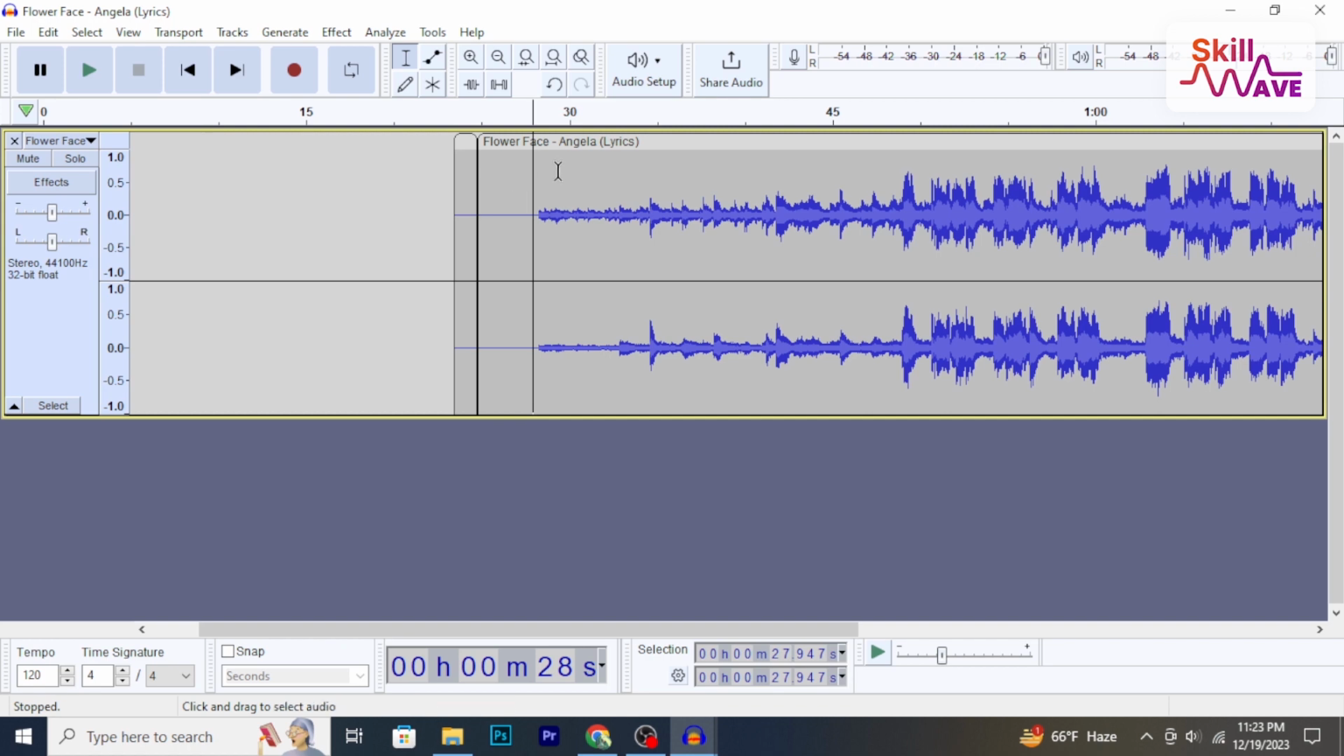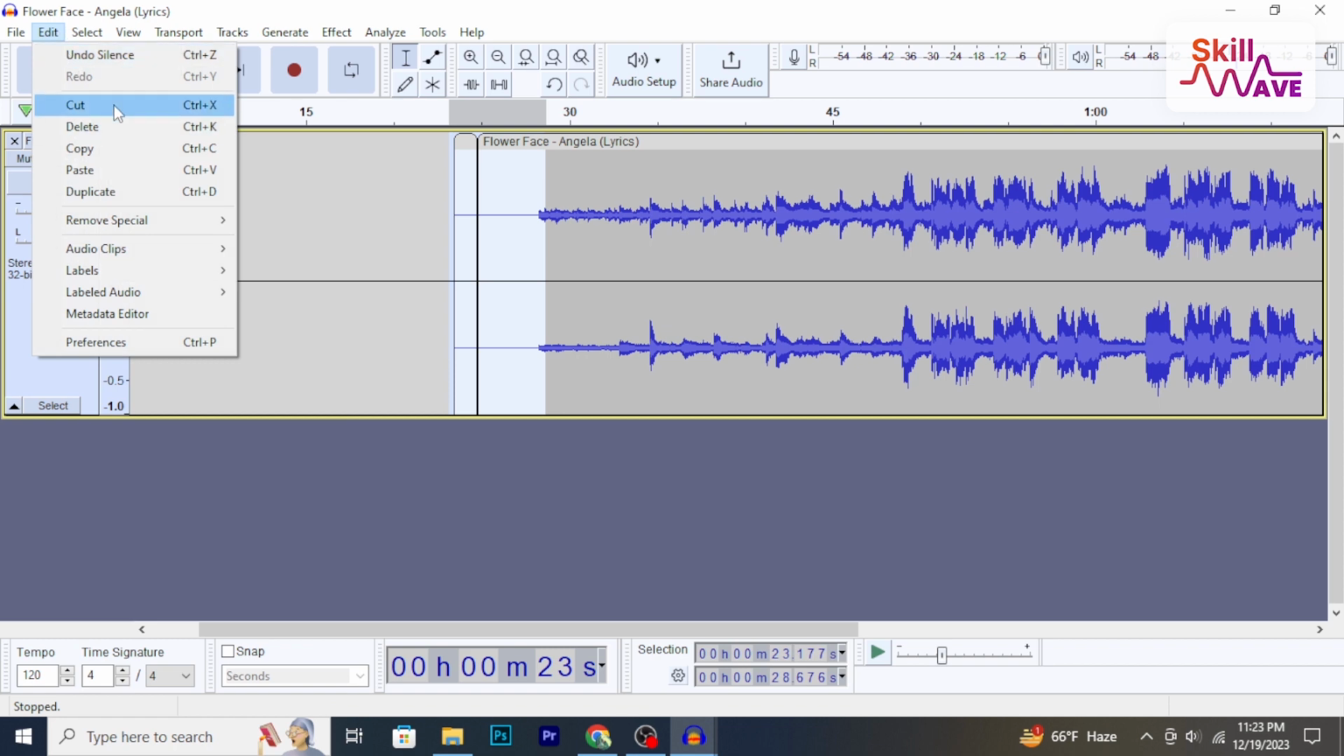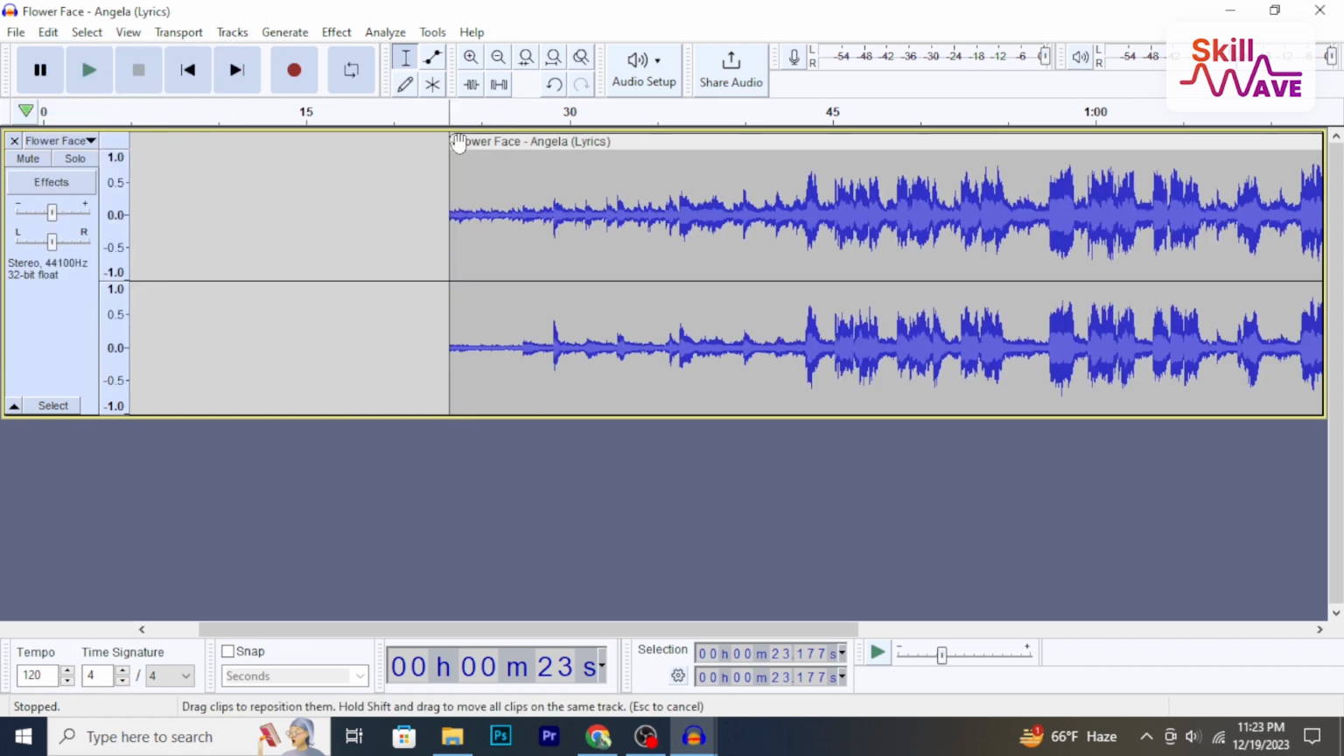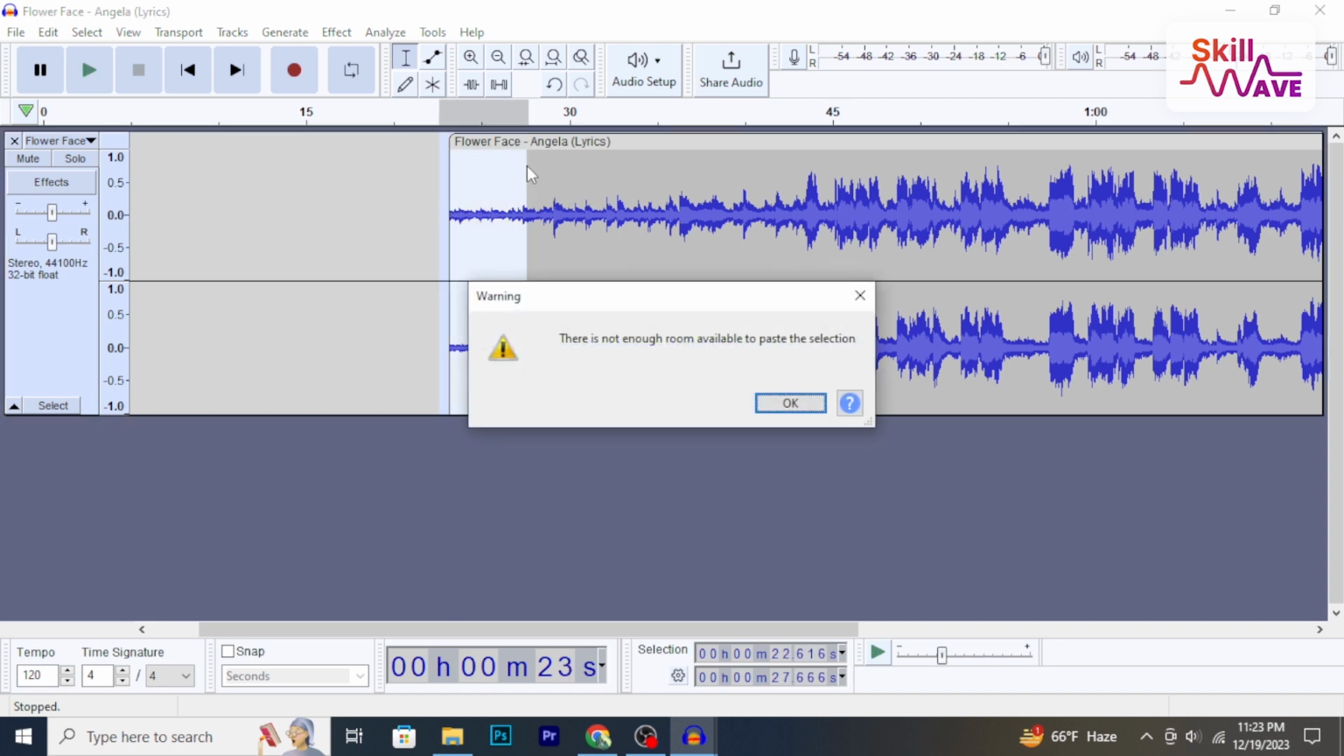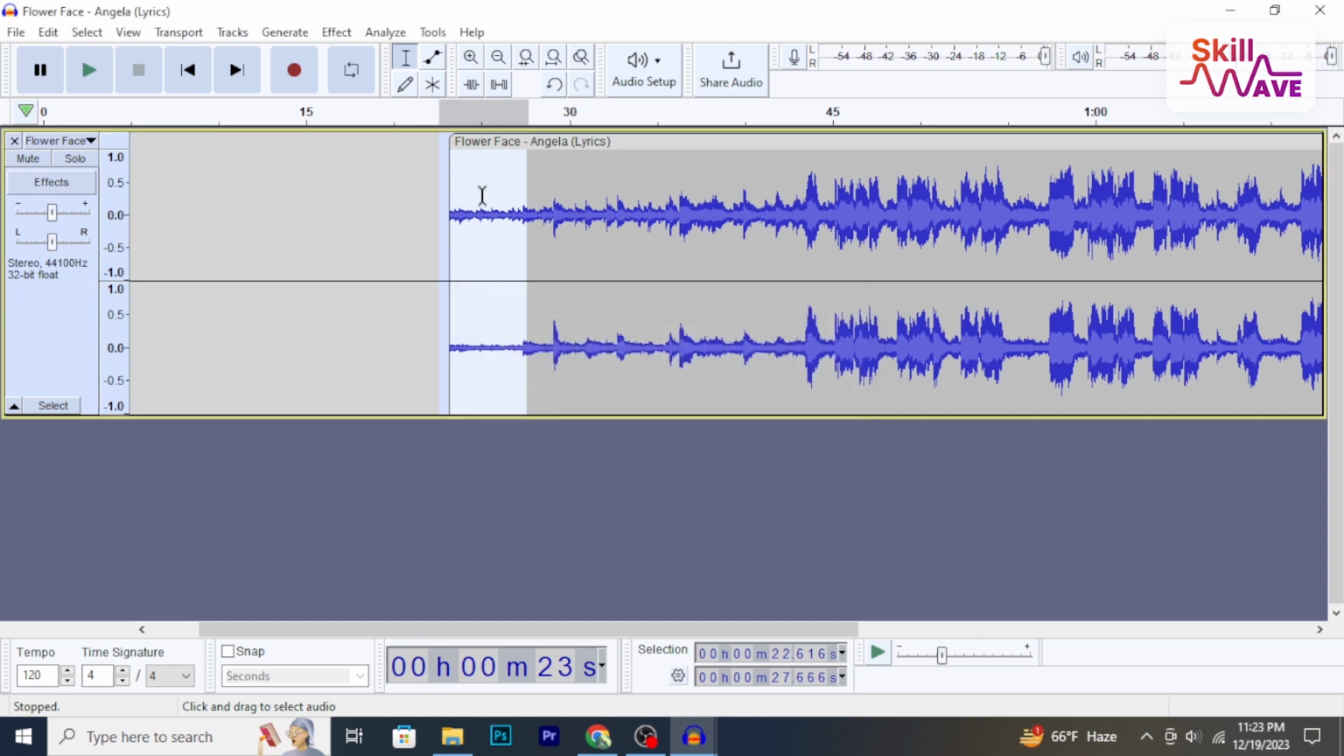Now it's time to rearrange your audio. Cut out sections using Ctrl+X or go to Edit, click on Cut. Move them around using Ctrl+V or click on Edit and Paste.